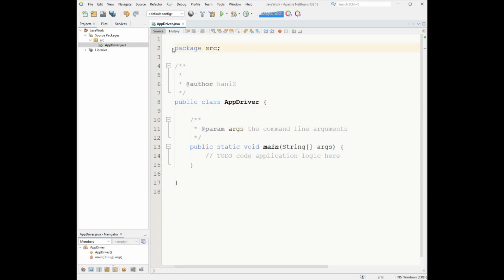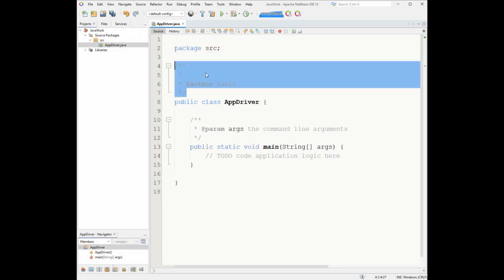So we define the package here. We're saying this package is named src. And again, the package has to have the same name as the folder, right? And then here, this is a comment, and this is a special kind of comment.